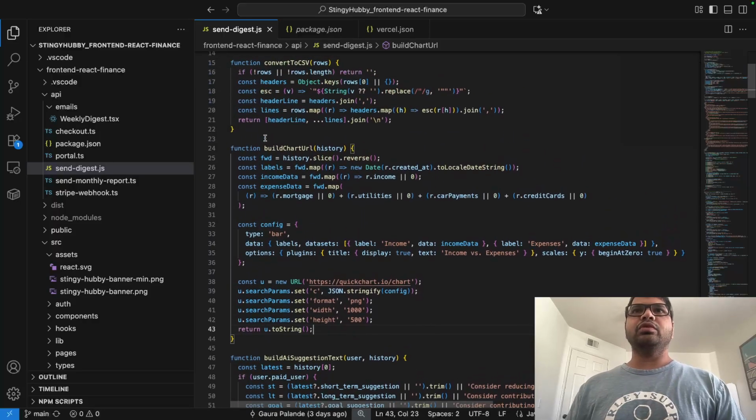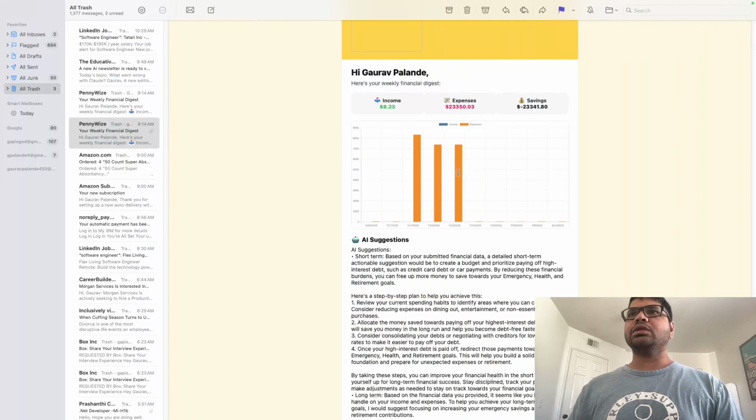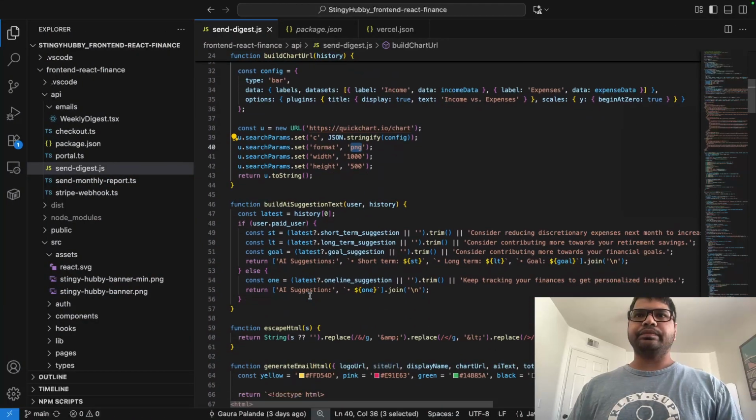So the job of this function is to build a chart URL. The chart URL is using quickchart.io. So that way we are able to send that across and get the chart URL, with the width of 1000 and the height of 500 and in the PNG format. So that you can see is this chart over here. This is coming from the quick chart.